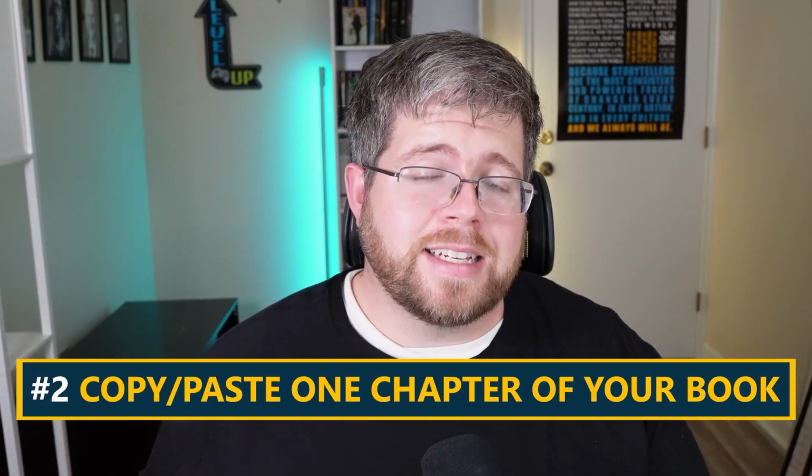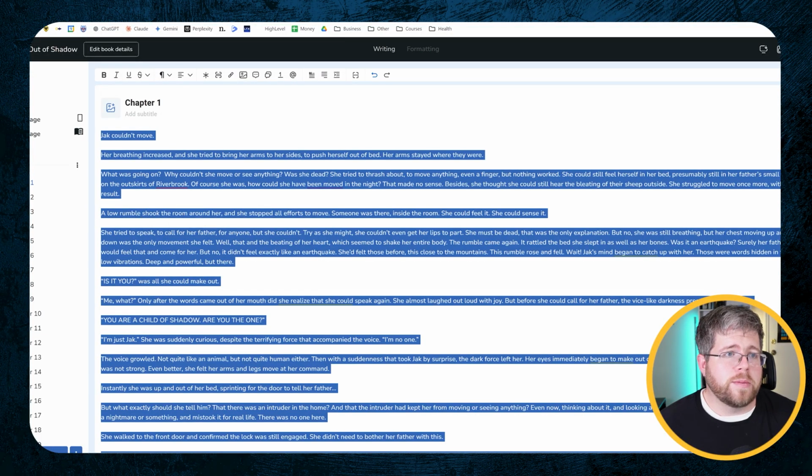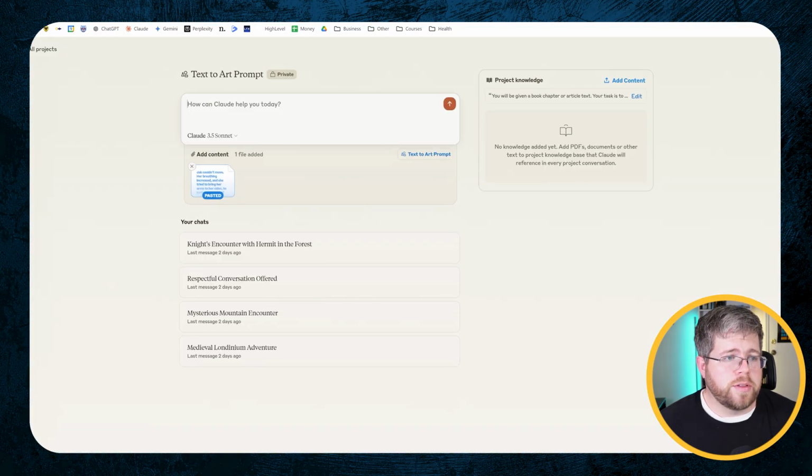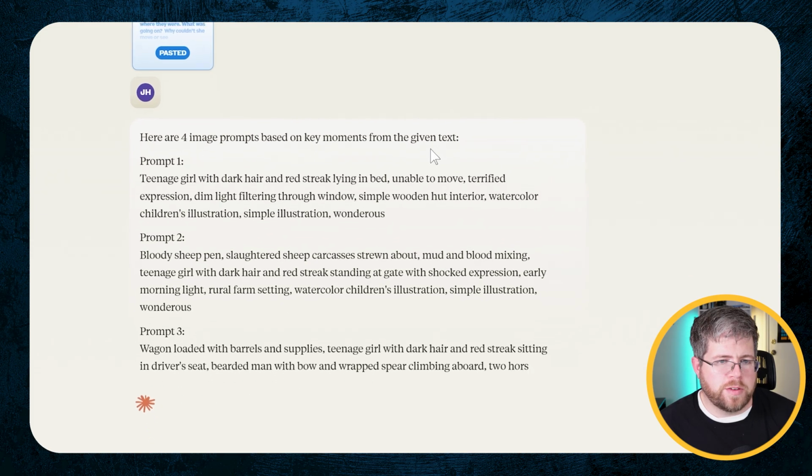So for step 2, now that we've created this project, or if you're using ChatGPT, if you've created a GPT, all we have to do now is actually take the text that we want and paste it in here. And then that's all we need to do. So I'm going to go ahead and select this first chapter of one of my books, The Roots of Creation, and put that in here. I don't need to add any additional prompt or anything. I just stick the chapter in there and hit go. And here it gives me 4 image prompts based on key moments from the given text.